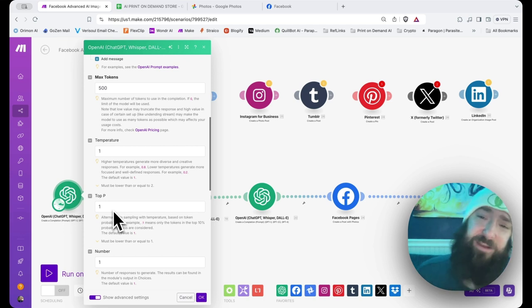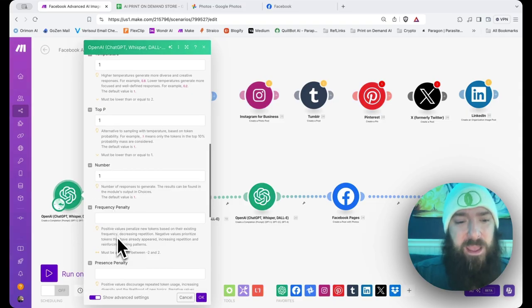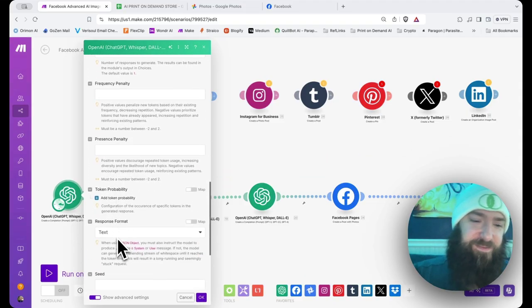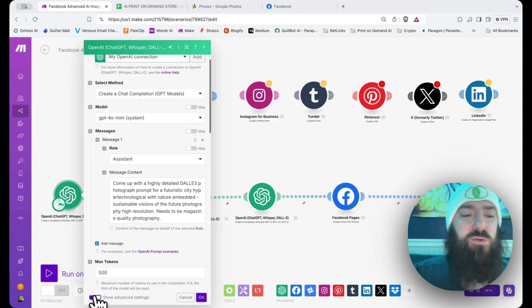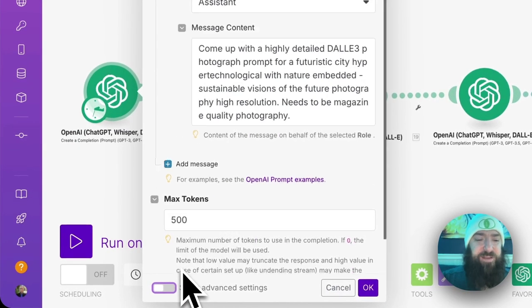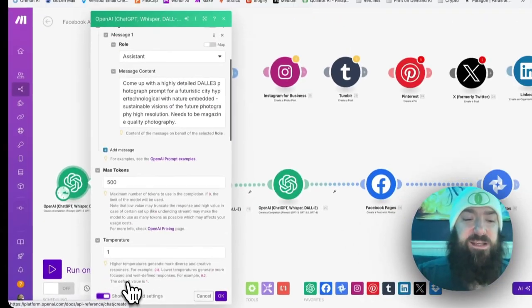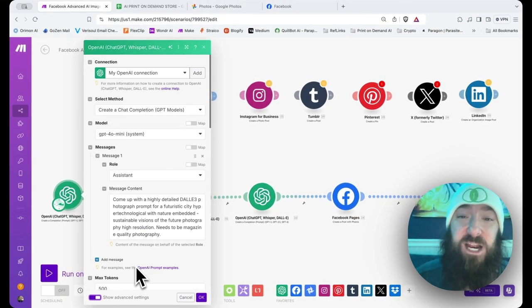Top P, not even really sure what that is, but it's always set to one, as is number. There is no frequency penalty or anything else. Everything else is just a default setting. Oh, and you won't see any of that if you're not viewing the advanced settings. You'll need to open the advanced settings to view the entire module.